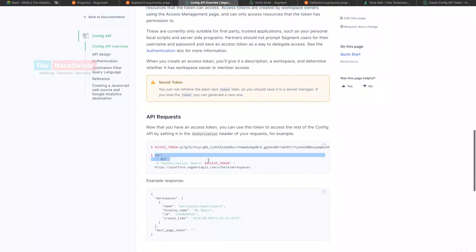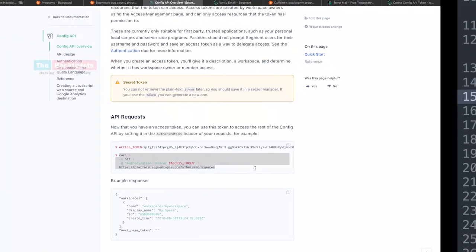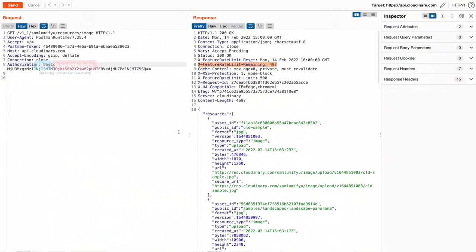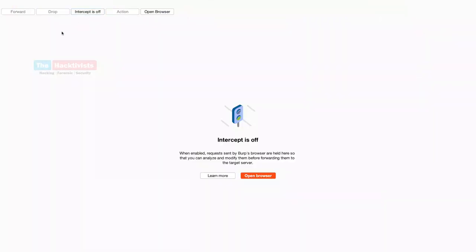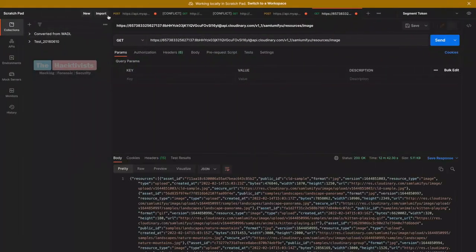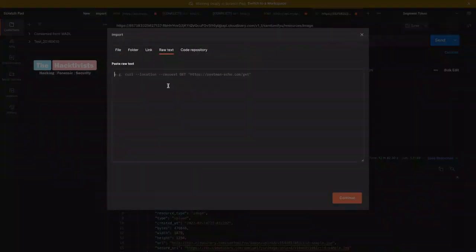So here you can see the API request, and basically our APIs are available. What I can do is just copy it. Again, it is a curl statement. What we are going to do is go forward. We will go to import raw text and paste the curl statement.